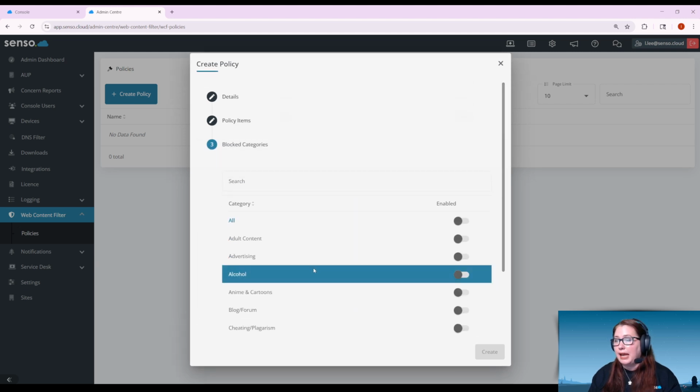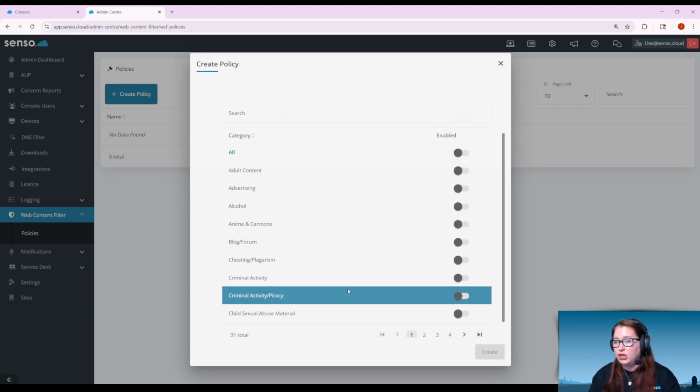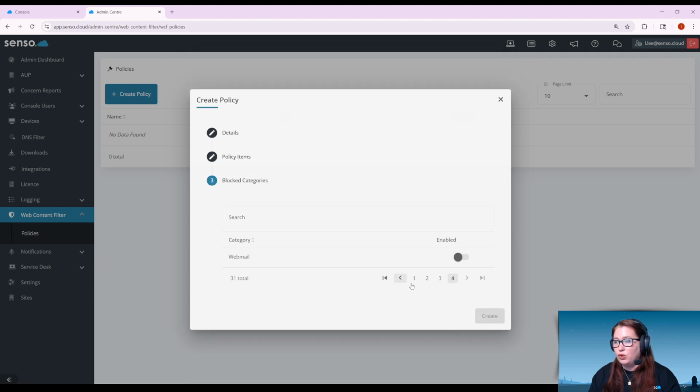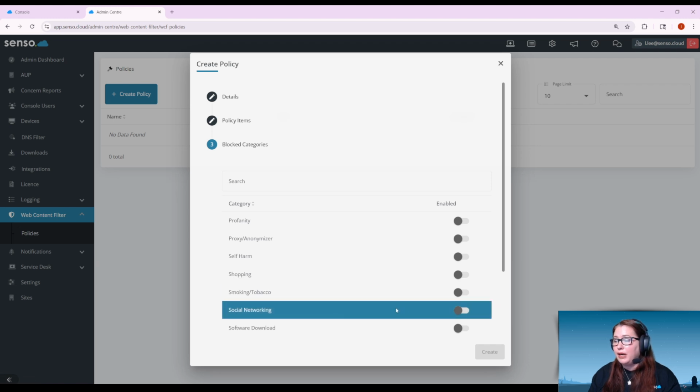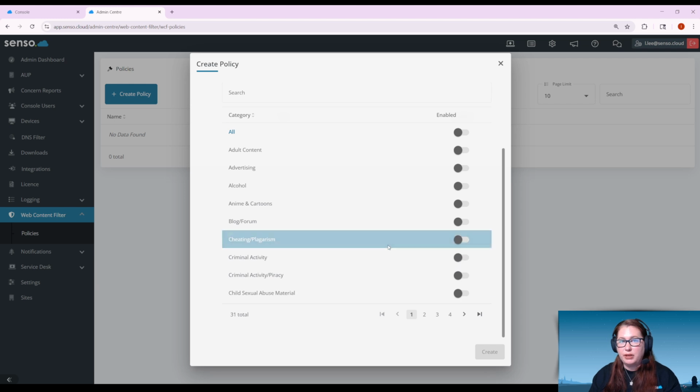Then for blocked categories, these are the categorized libraries of URLs that we've put together that you see. We have everything from adult content, cheating, plagiarism. It goes on and on all the way out to, you can even block webmail. I would highly recommend going through each one of these pages and at first being a little judicious with what you're going to set up. We don't want to block something unintentional that teachers may need access to.